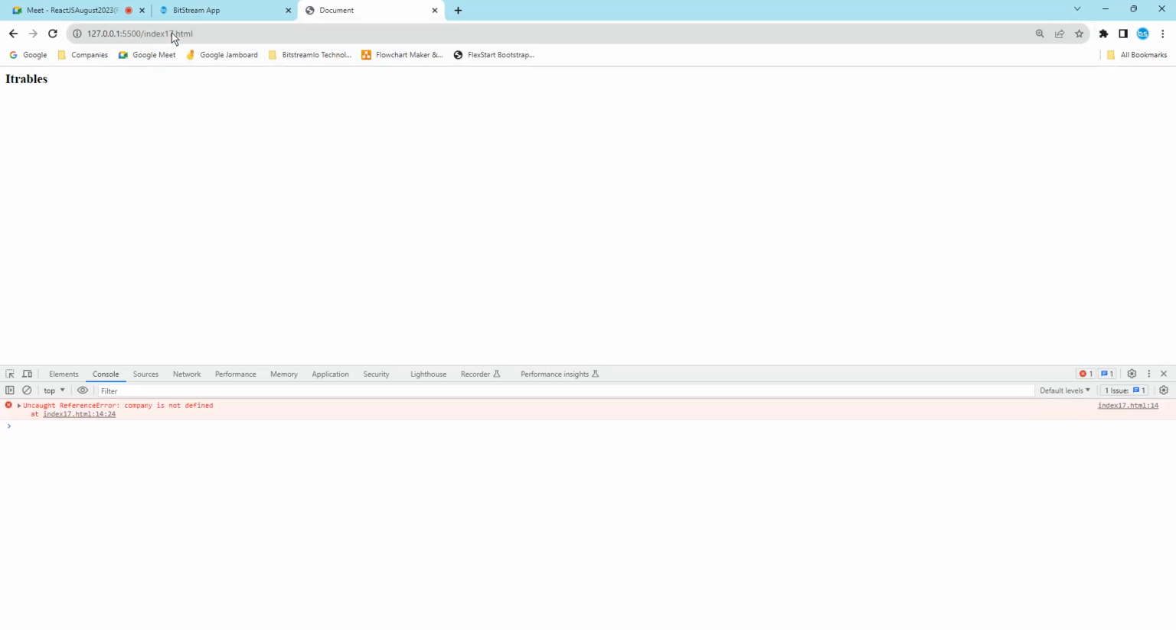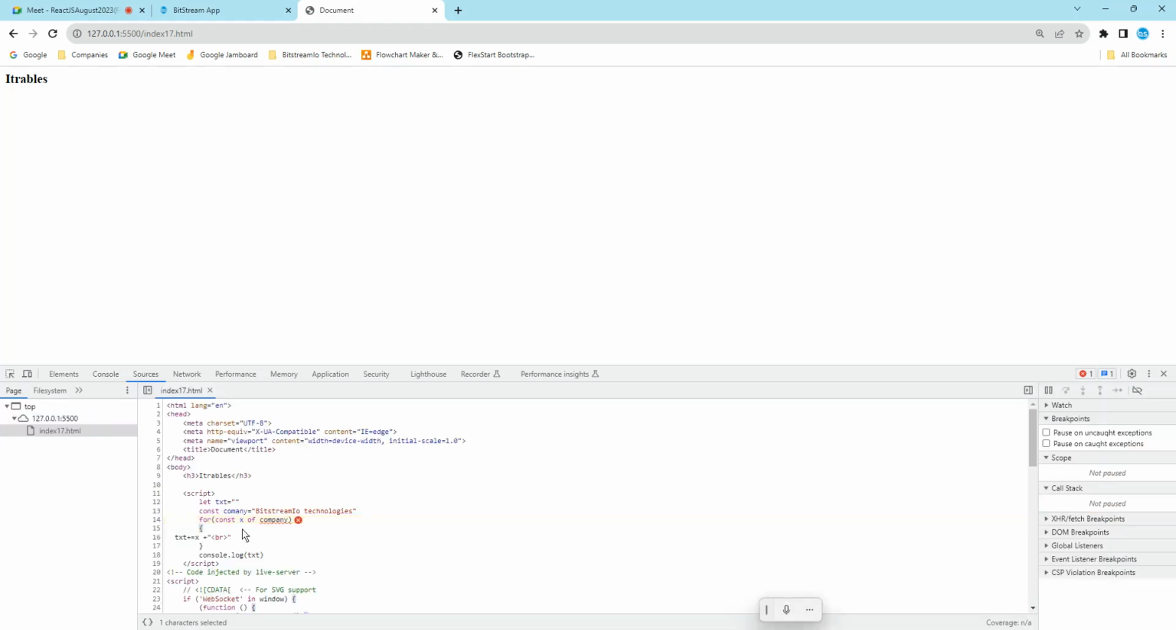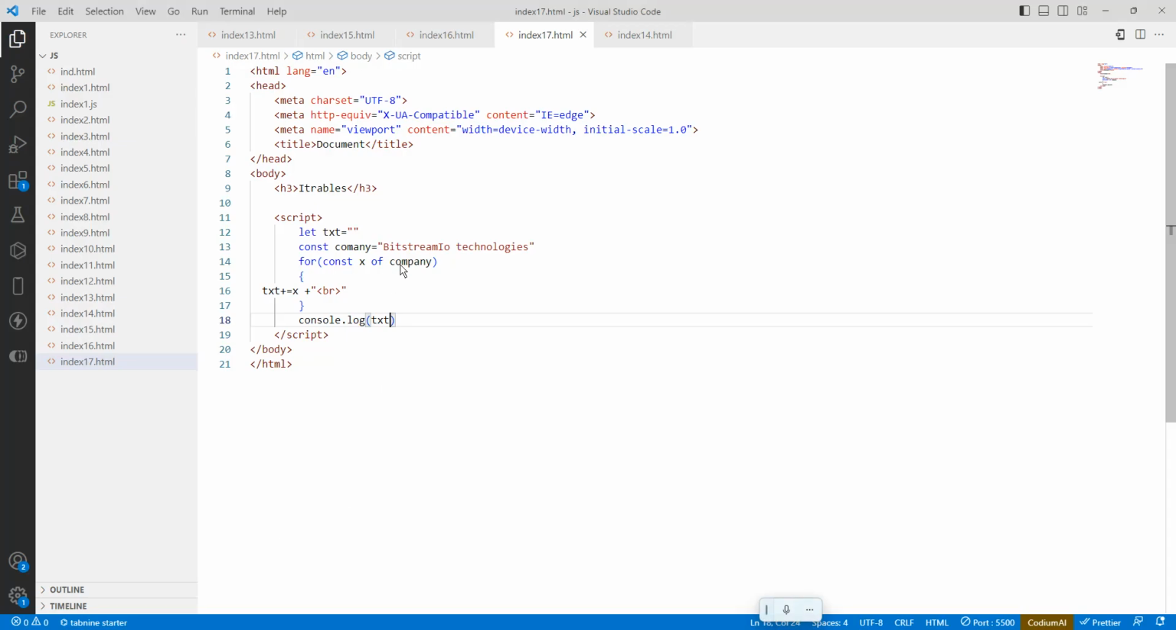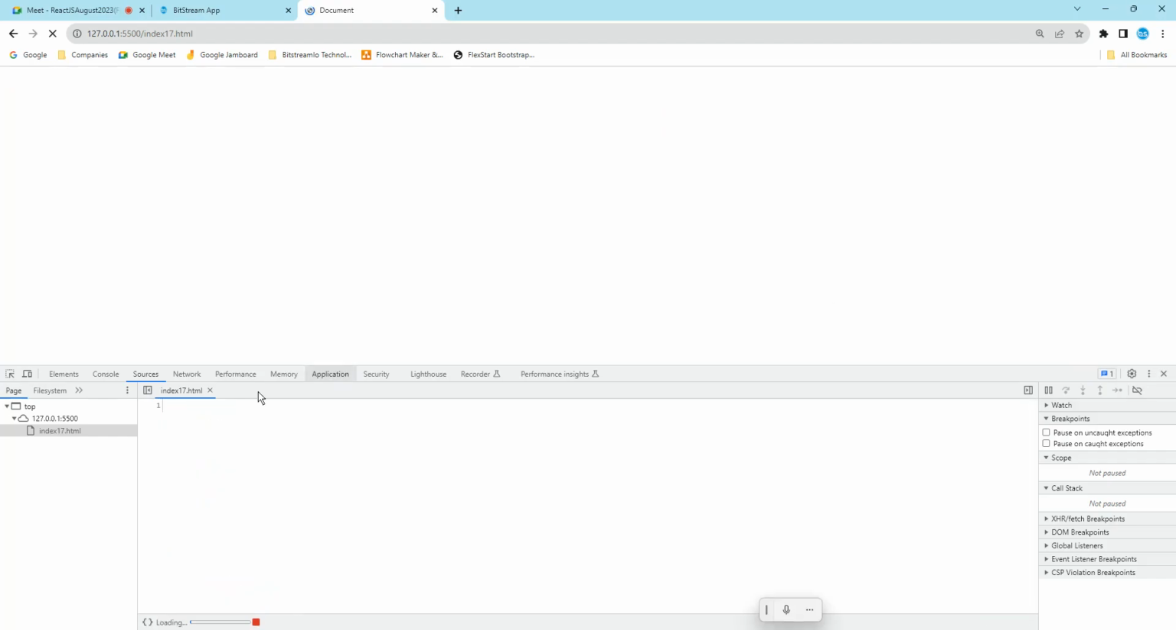Run it. See company. I am using this as a debugging tool for you guys. ReferenceError: company is not defined. See here, I made a spelling mistake in company, but I am calling company with the correct spelling. If you make any mistakes, it will automatically throw an error. So I will correct company, save it, run it.